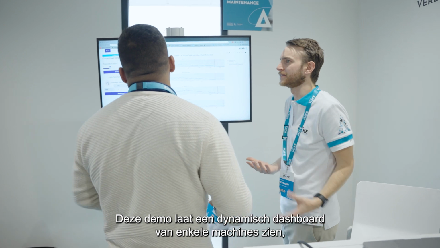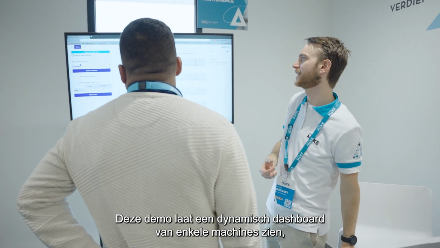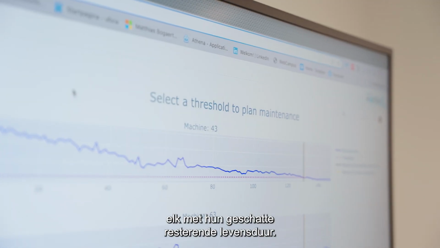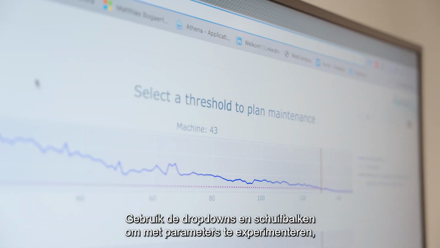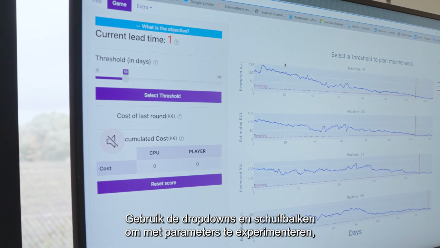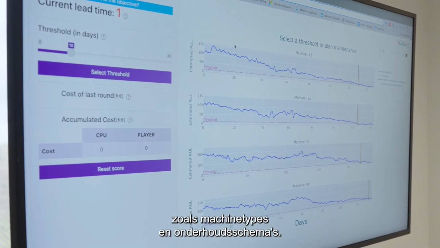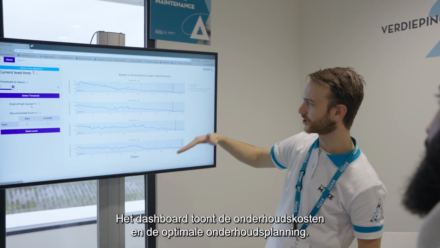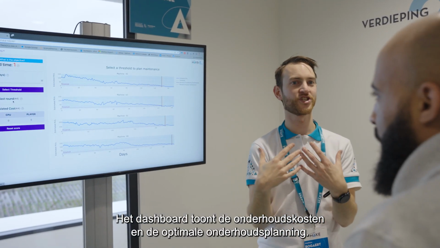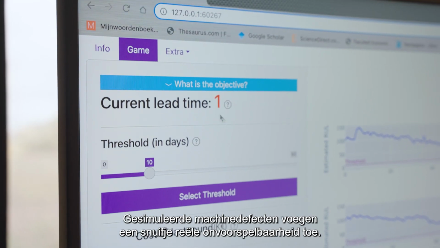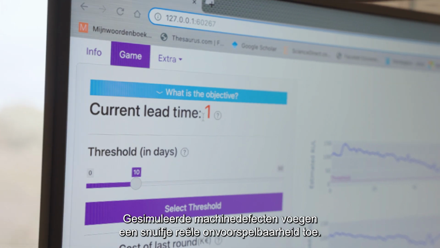This demo shows a dynamic dashboard featuring a fleet of machines, each with its own estimated remaining useful life. Use the drop-down menus and sliders to experiment with different parameters such as machine types and maintenance schedules. The dashboard provides insight into total maintenance costs and optimal maintenance timing, with simulated machine failures adding an element of real-world unpredictability.